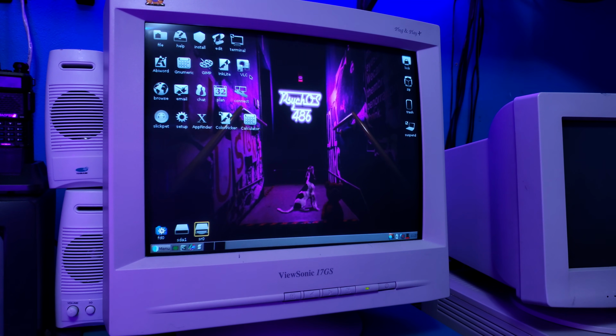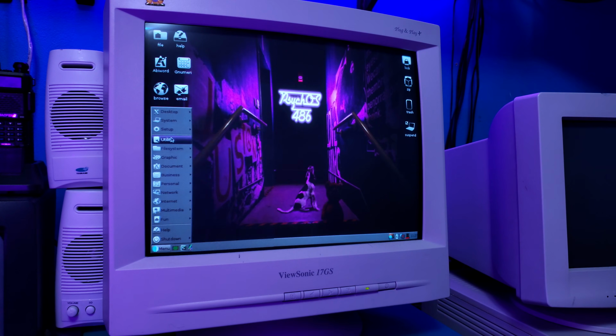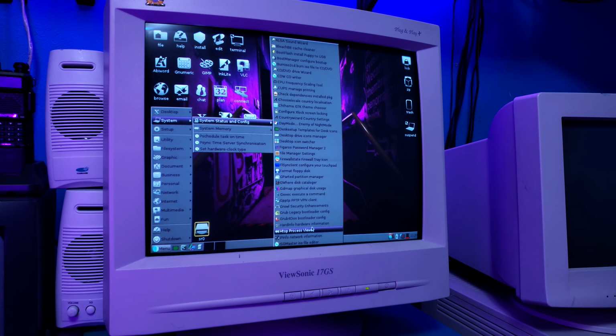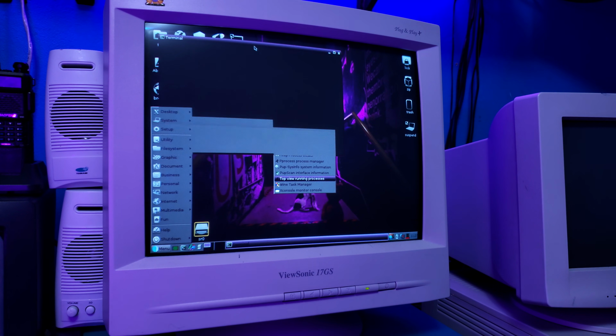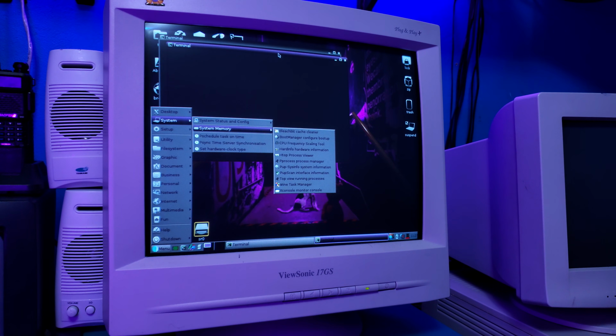Alright, so let's look at some of the stuff that's on the desktop. So, of course, we have our terminal. Takes this long to load up the terminal app. That's a very good sign. System status and config. Damn, this has a lot of tools. I would like to see how much I'm using. I guess I'll open top in the terminal. Oh, there's the terminal. Oh, and there's the terminal again.